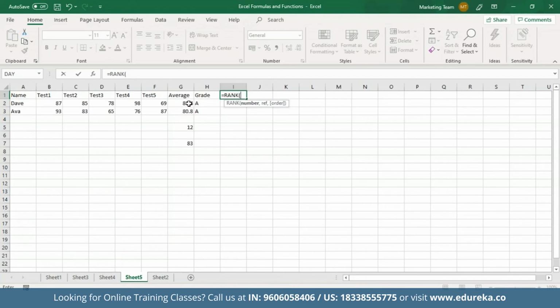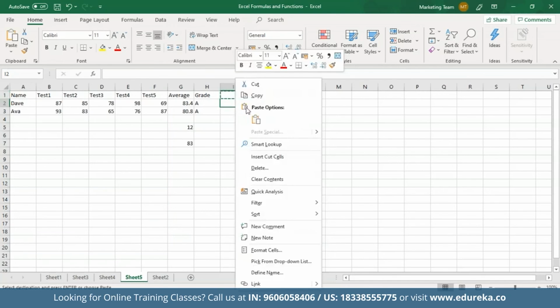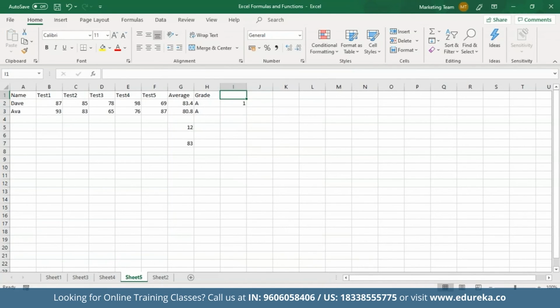The number over here is going to be G2, and the range will be G2 and G3. Since I want it to be in descending order, I'll not specify any value to the order parameter, and I'll hit enter. So as you can see, I found the rank, but it looks misplaced because I've not created the column name. So I'll just cut this and I'll paste it over here. I'll just name this column as rank.